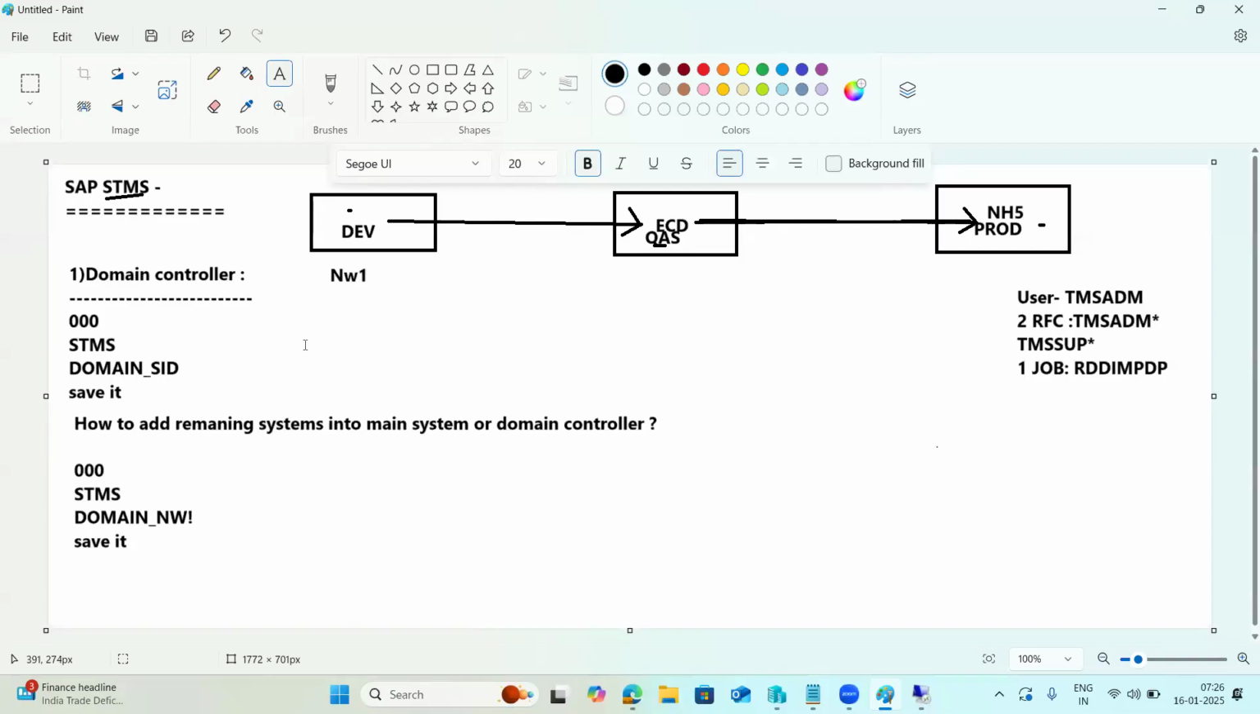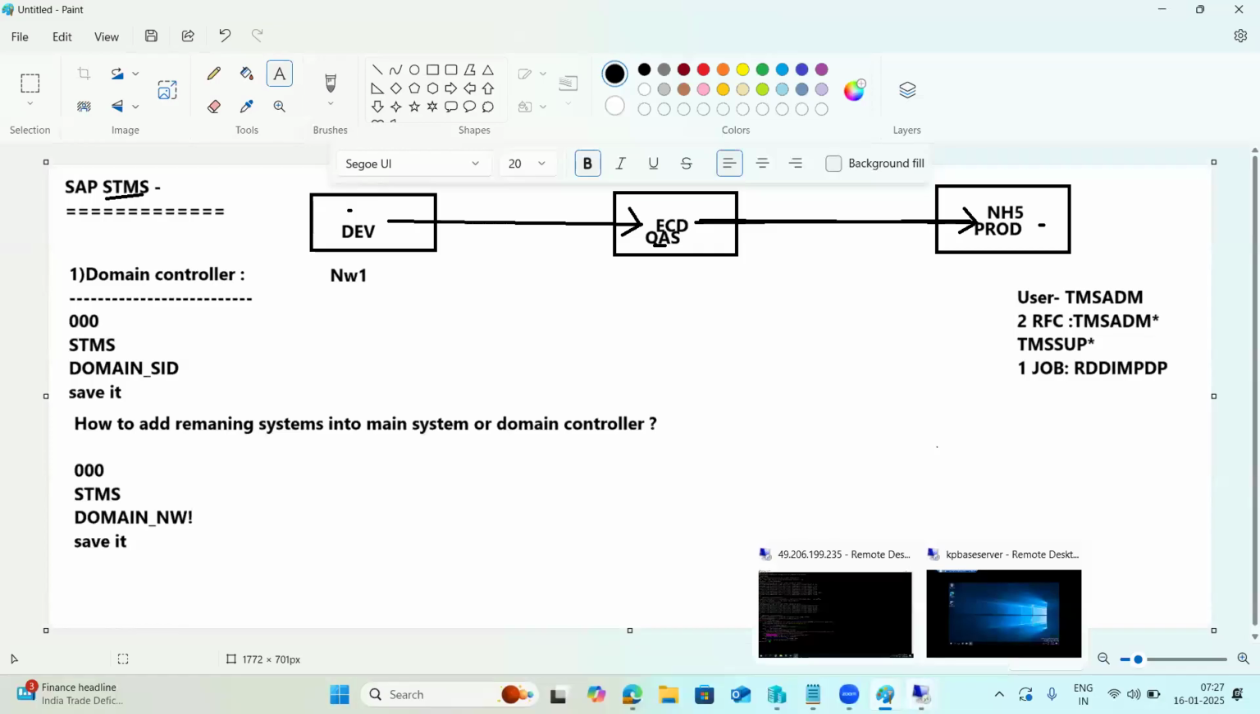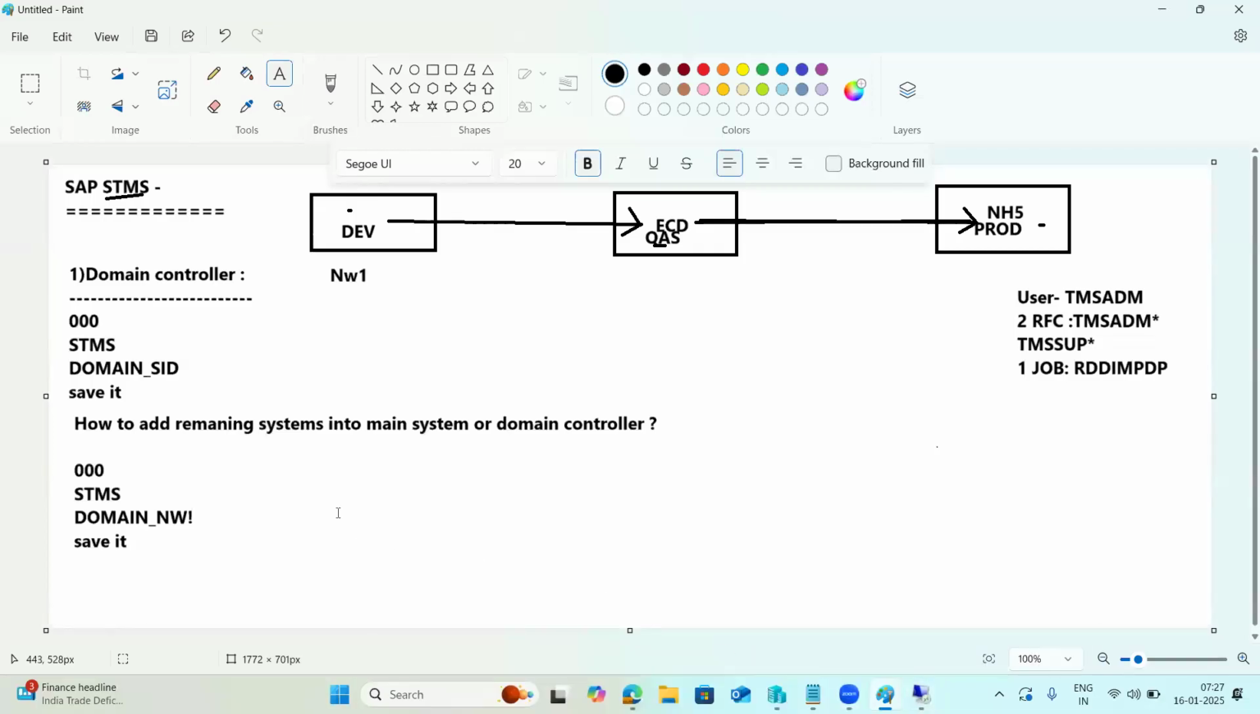For every configuration, we have to go to STMS, the transaction code, and perform the configuration, maybe configuring the new domain controller or adding systems into it. For every system, one user will be created, called the TMS ADM user. Also two RFC destinations, TMS ADM and TMS SUP, will be created. One background job, called RDDIMPDP, will also be created. These three are created automatically.